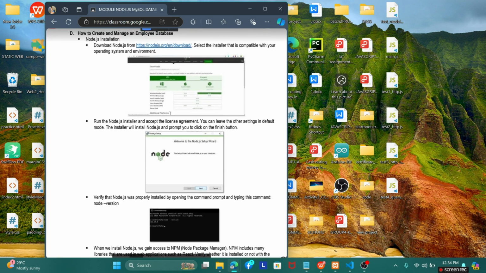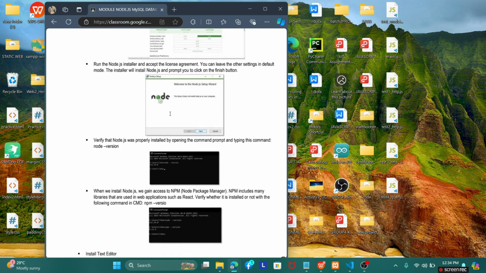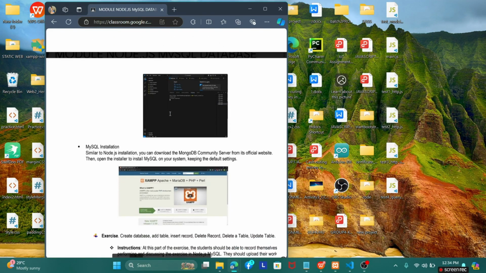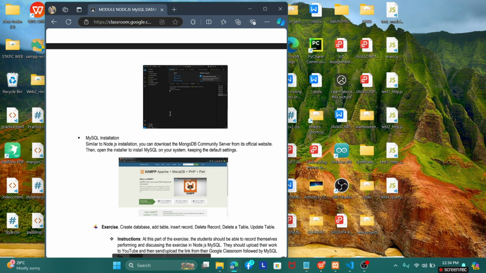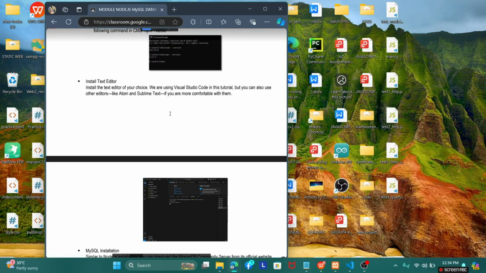So make sure that in your operating system, you already downloaded node.js and of course the MySql installation, and also make sure that you have a text editor in your operating system. For example, Visual Studio Code, but you can also use other editors like Atom and Sublime Text if you are more comfortable with them.